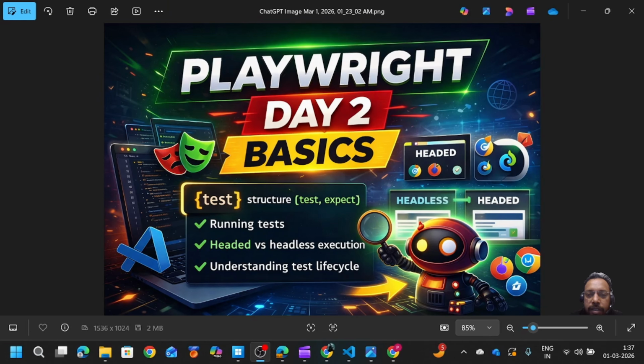In the last session, we saw what the prerequisites are, how we install Node and VS Code on our machine, and how we install Playwright. So today we are good to run Playwright in VS Code, and we will check out the different ways that you can execute your test cases, and all the configuration parameters for the execution part. Okay, so let's check out those things.